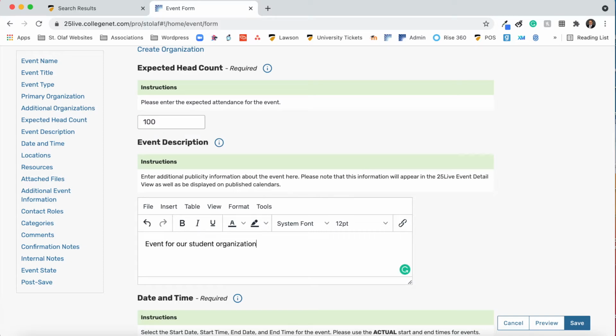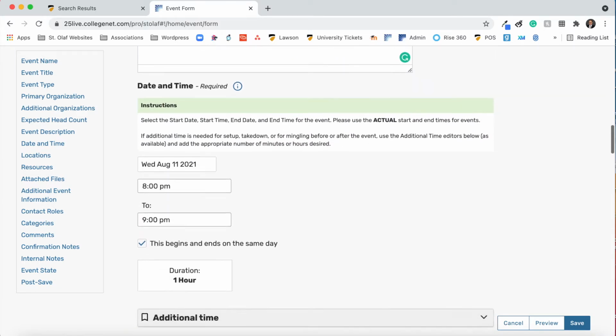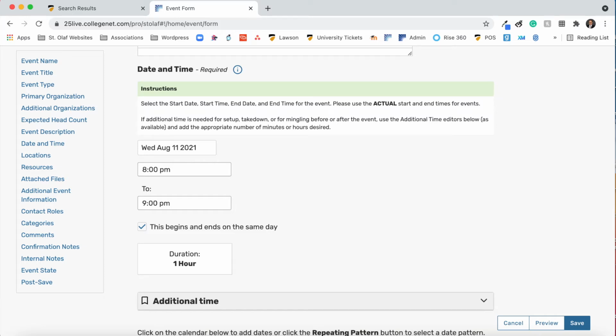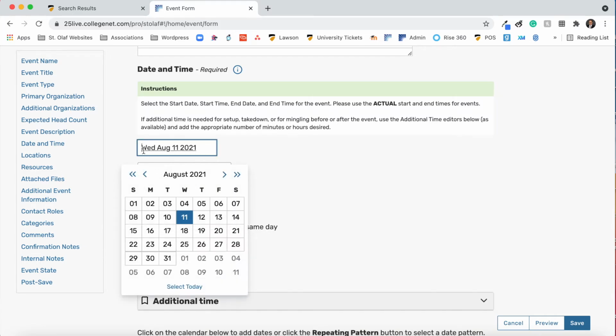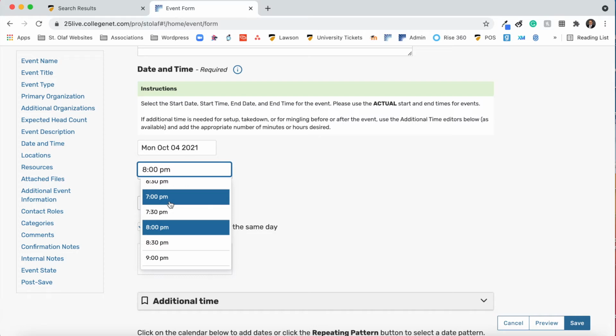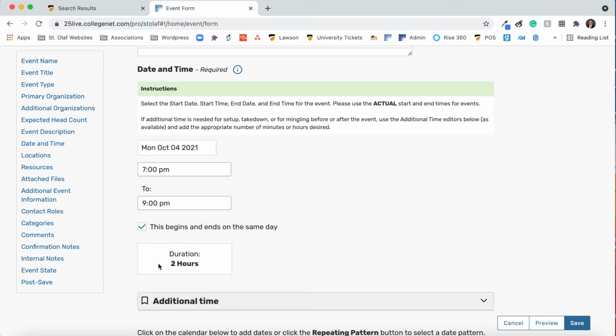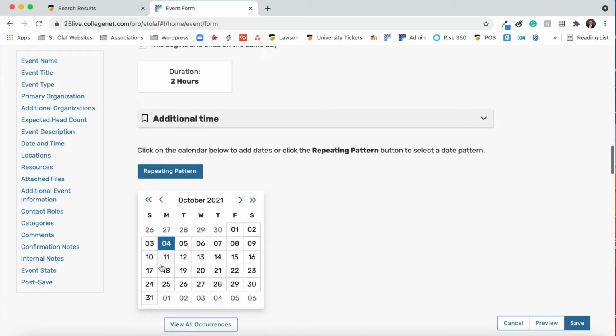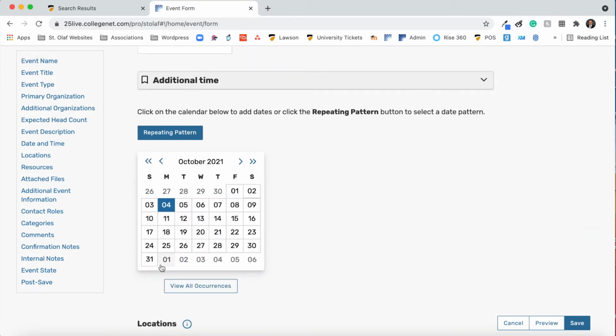The next portion of the form is when you'll select the date and time of your space reservation, as well as which space you're looking to reserve. To select a date, you'll click the first box and select from the calendar pop-up. You can then adjust the times accordingly. The duration box shows you how long your event is scheduled for. If this reservation is for a repeating event, you can denote that in this section by clicking on Repeating Pattern.